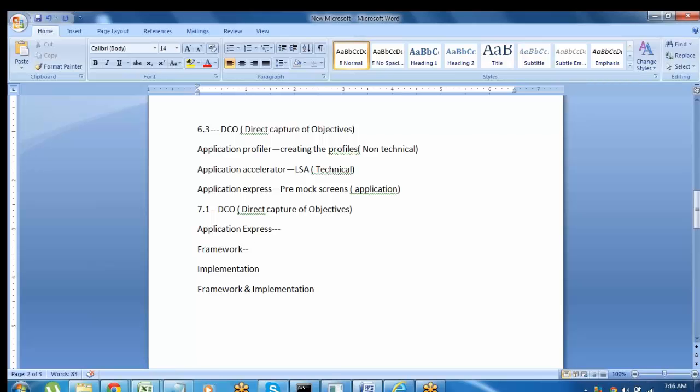For example, whatever application you are building, if you want to reuse it in the coming sessions or in the upcoming applications, then you can choose this framework layer. It means we are building a new framework, so whatever application you are designing, you are building one new framework.